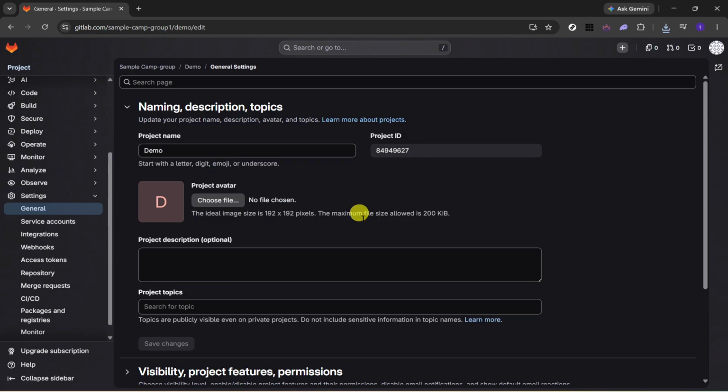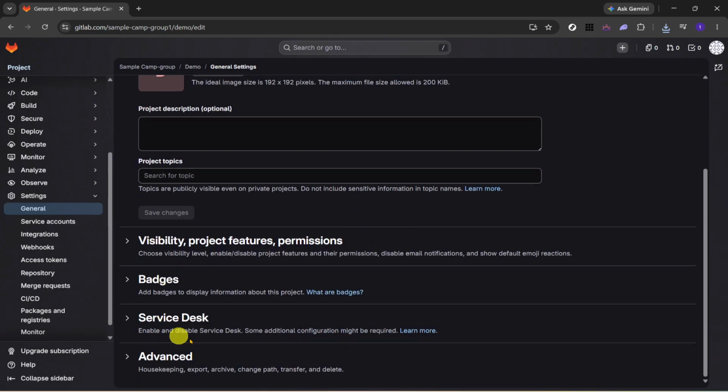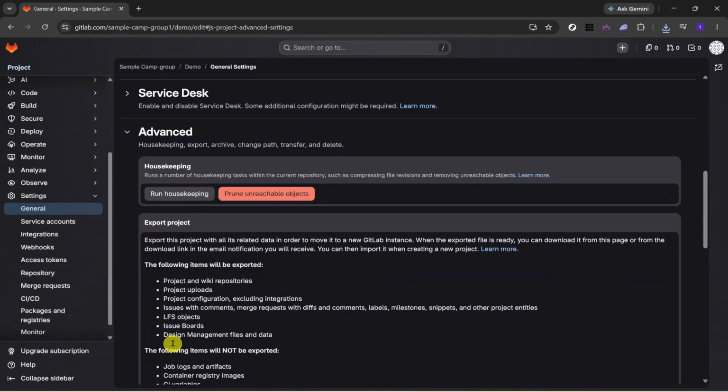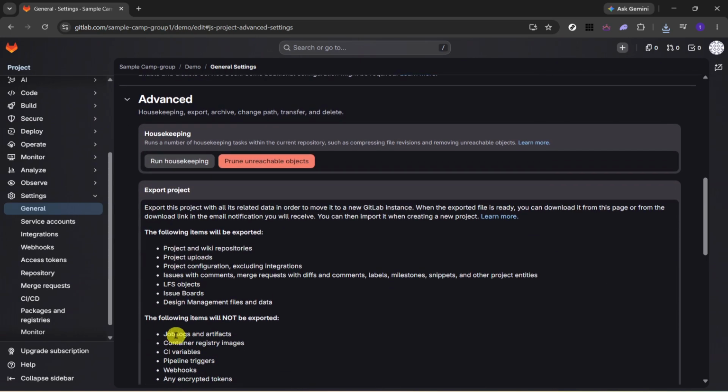Now look for the Advanced area and click to expand it. This reveals additional project options that are not always shown by default. If you do not immediately see it, take a moment to scan down the page carefully.